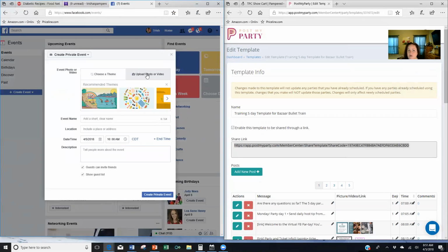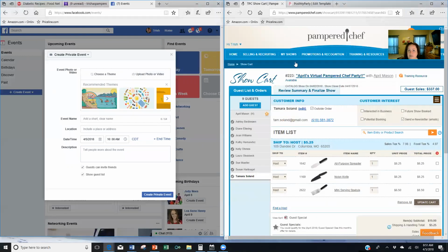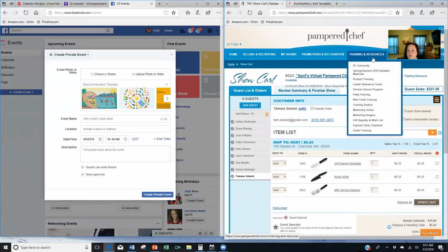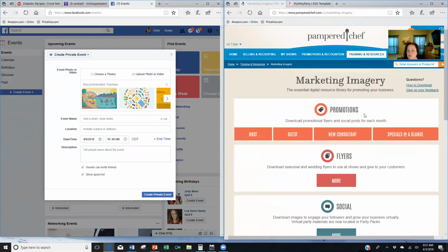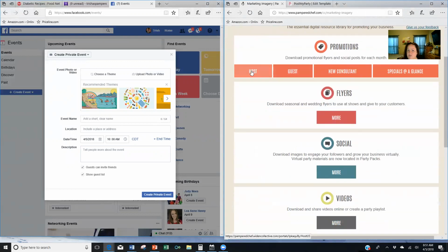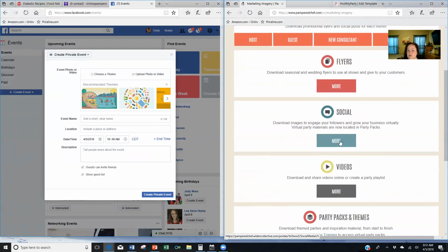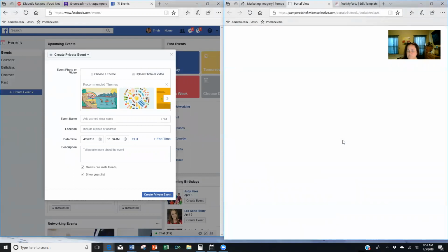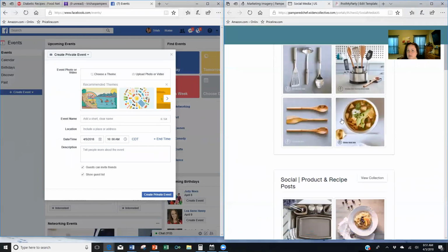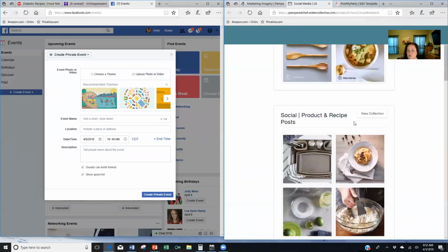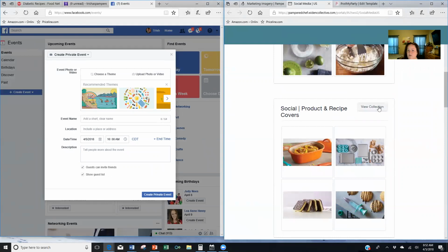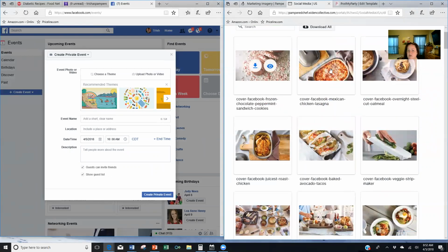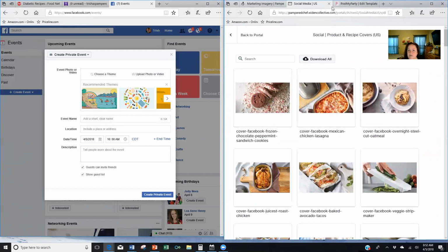from Consultants Corner and Marketing Imagery. The way you see that is when you're signed into Consultants Corner, you go under Training and Resources, Marketing Imagery. You can see the host specials, guest specials, new consultant, and then specials at a glance. If you go to the social tab, it will give you spring, recipe and products, cover photos. You can view collection, and you can download and then upload them up here if you want to. So that's one thing you can also do.